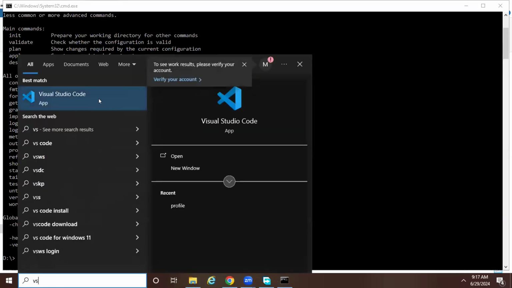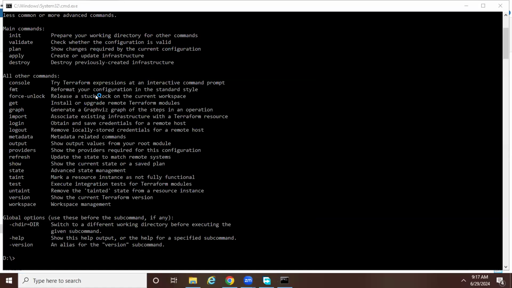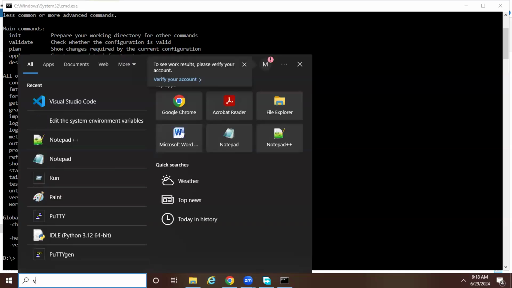IDE tools are nothing but integrated development environment tools. If we install these IDE tools, we can practice the best way to write code. Rather than writing in Notepad or Notepad++, there are IDE tools. We can write the code, debug the errors, and also do troubleshooting. We can do all this work.